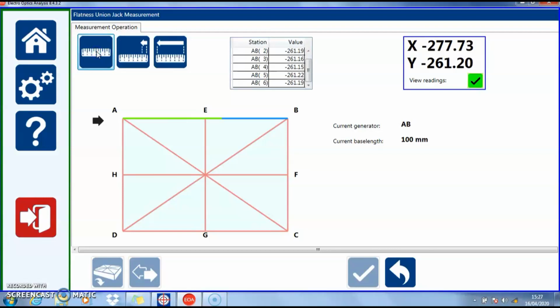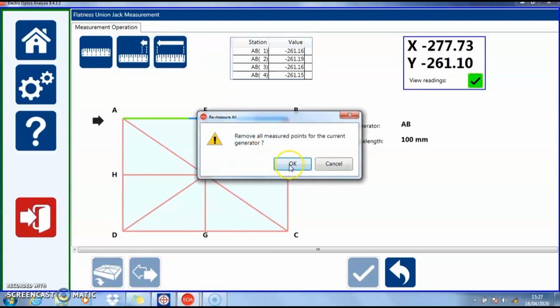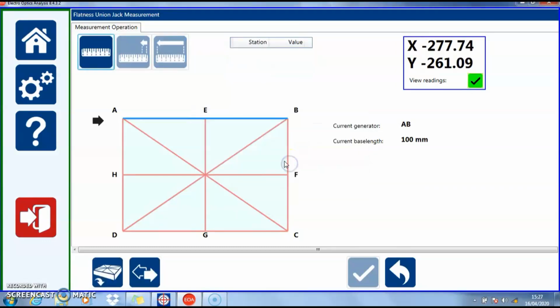If for any reason, maybe somebody drops something on the table and makes a vibration, you can delete the last measurement or the one before, or even go back right to the beginning. And again, by going back to the beginning, it will say, "Are you sure?" Then you start that generator again.